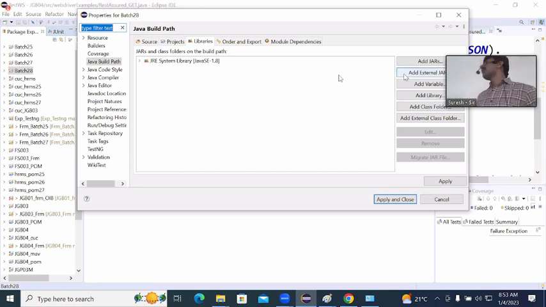Take the next step. Click on the add external jars button. Okay.